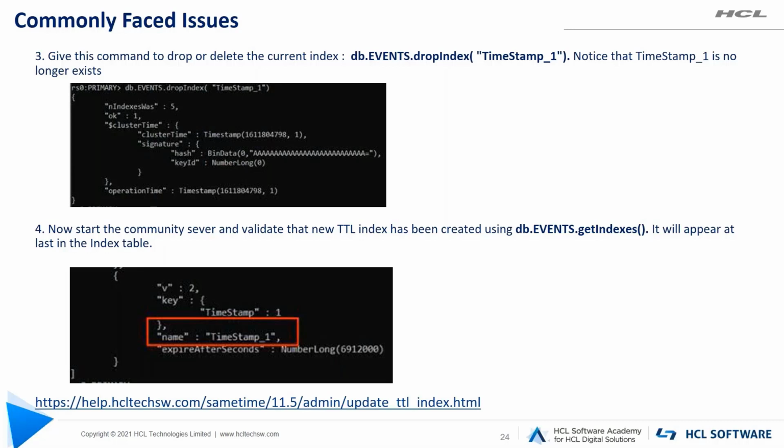Now to recreate it, you just start the community server, and once the community server is started, the TTL index will be recreated. Once it is recreated, you can again issue the command db.events.getIndexes to see the updated index table, and the newly created index will appear at the bottom of the index table since you just created it now. You can see on the screen that the index is updated, and this will update your time to live value in the MongoDB configuration.